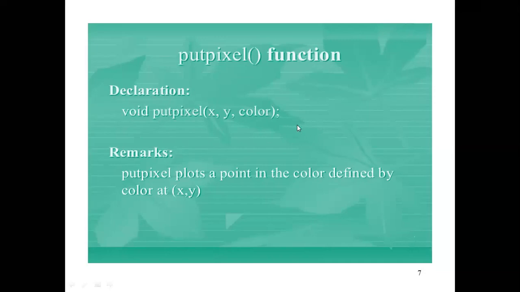Suppose we want to display the pixel, then what is the syntax for that? Void putpixel(x, y, color). So here you can also put the value of the color. Putpixel plots a point in the color defined by color at x, y. So this is the remark. And how will you declare this function? This is called the syntax for that.